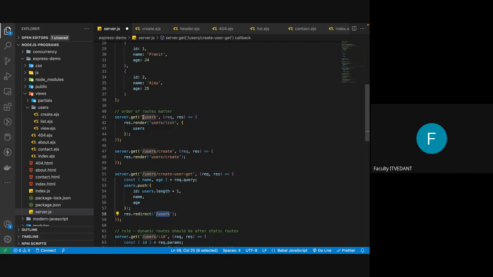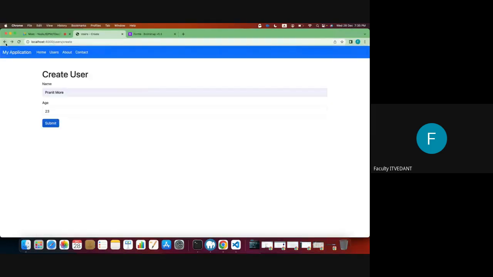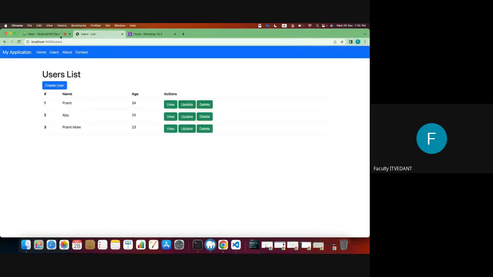Just remember, this is the redirect URL, so it will be matched with this, not with user slash list. Remember, this is the view URL, which you can call the view path, and this is the URL. So whenever I say redirect, it will redirect to the route. Let's see whether this works. Let's go back and submit. You will see we are redirected to the users page.